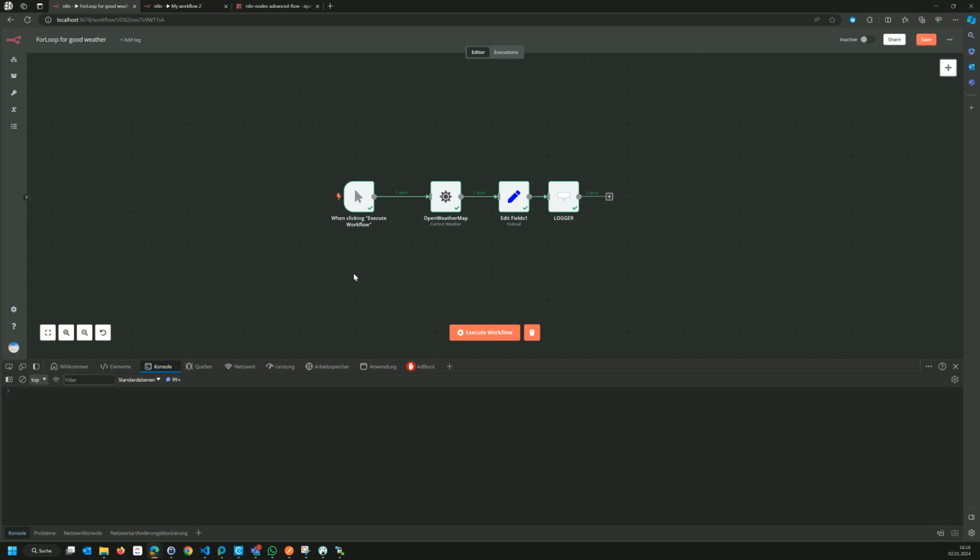So in this video, I want to introduce you to the for loop, and different from the other videos, I don't just want to show how it works, I want to create a little scenario for it. So let's say I want to check how the weather is in my location. Then I use the OpenWeatherMap, edit the fields to only read position, temperature, and the nearest town, and output this via our logger.